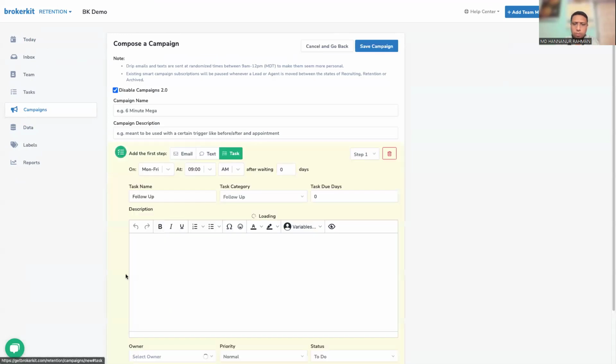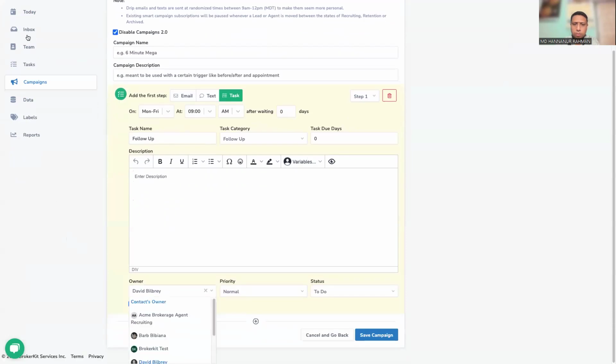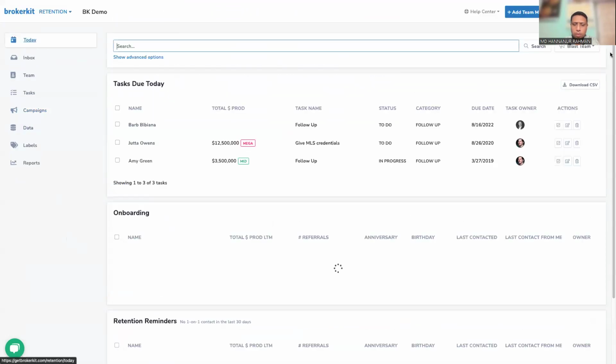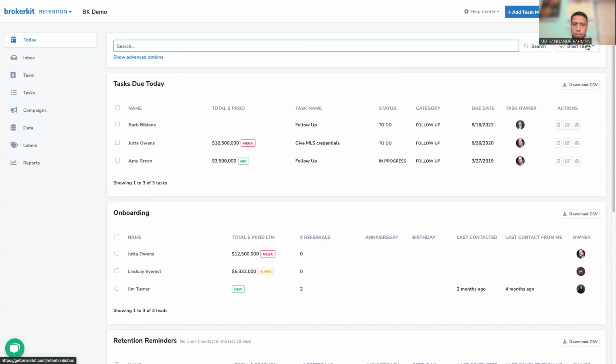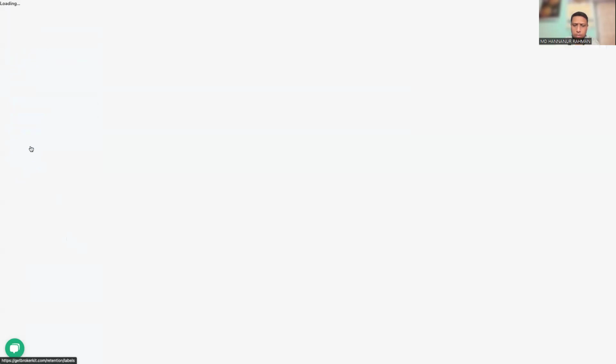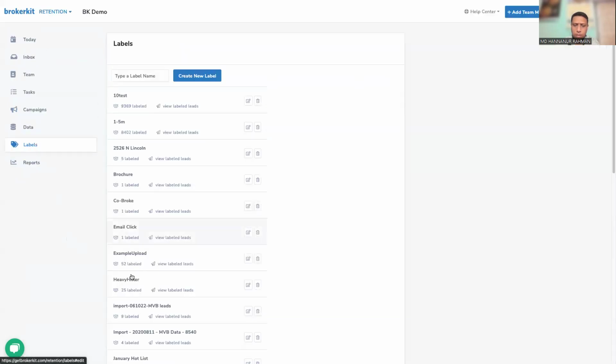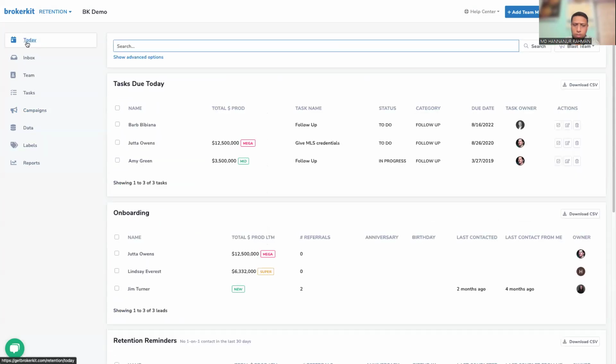and then you can assign each task to a team member. There also may be times when you want to communicate with your team. So we've got a blast team feature. You can text or email everybody in your brokerage, or if you have different groups of agents you want to communicate with, you can create labels. So maybe you have a heavy hitter group or a new agent group. You can send out messaging just to those specific groups of agents as well.